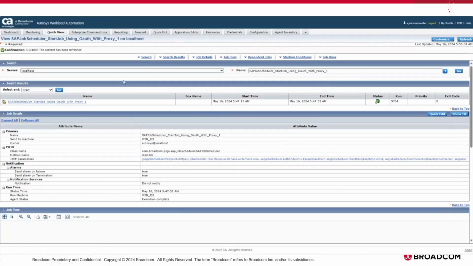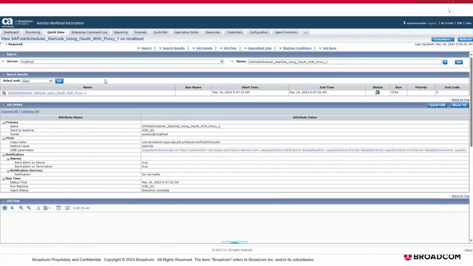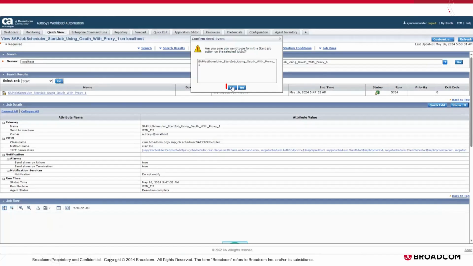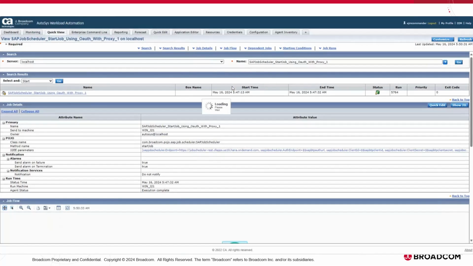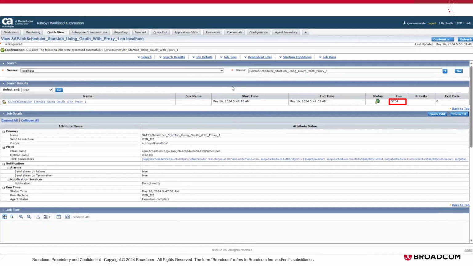Let's now start the job. Once all the parameters are defined, select Start the job and click Go. To confirm the job execution, click Yes when prompted. Notice the current run number for the job is 5764. Upon refreshing, a new execution is triggered, increasing the run number from 5764 to 5765. A status of success indicates that the last execution was completed successfully.